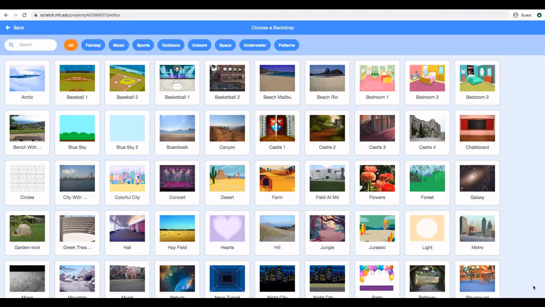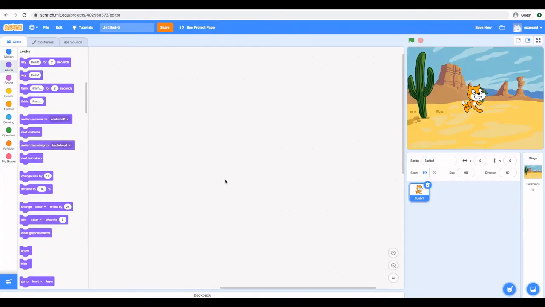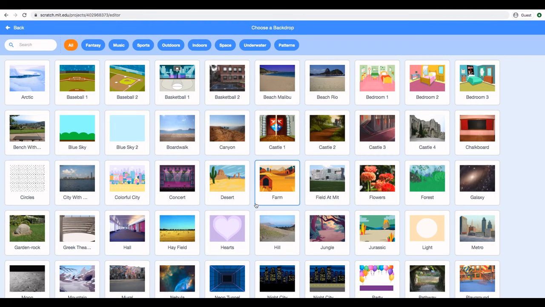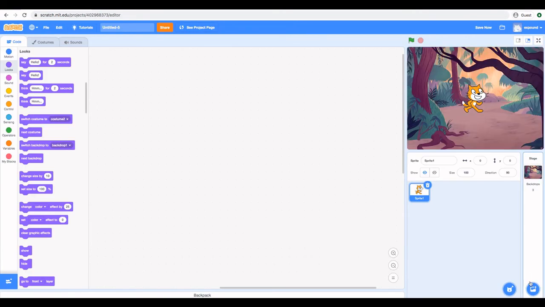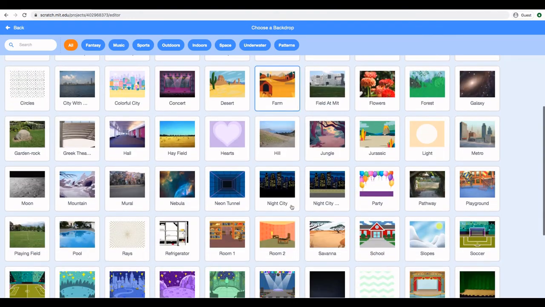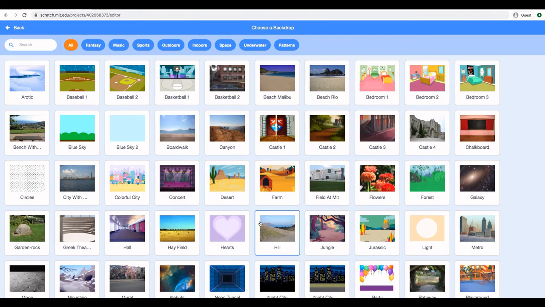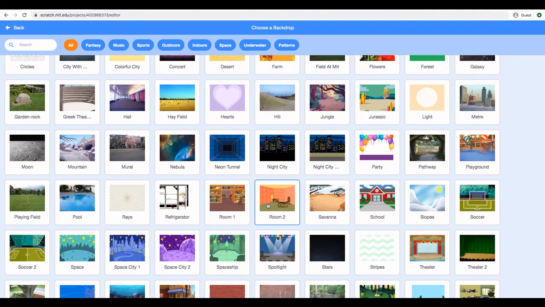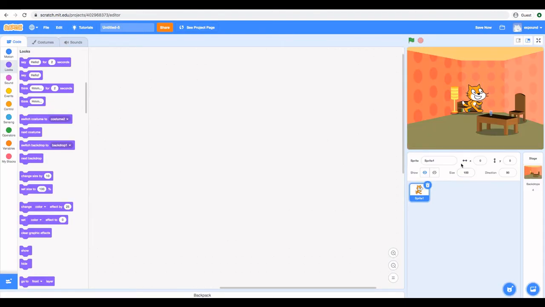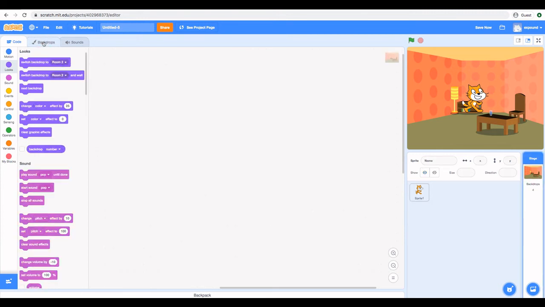Now, let's talk about how to change backdrops. Click on the backdrop icon and select a few backdrops. I will select a desert, a jungle and a room. Then go to the costume section and click on the blank backdrop to start.